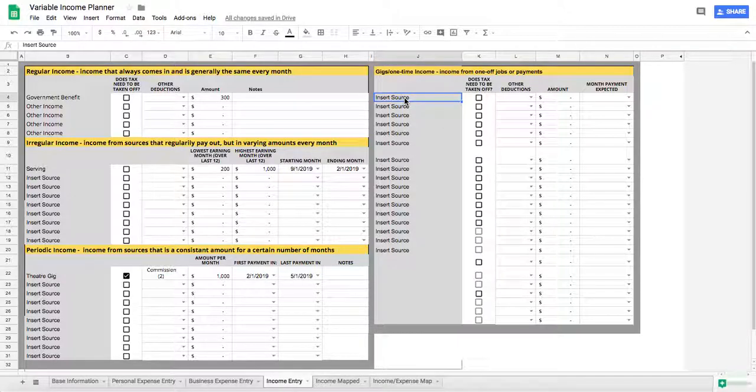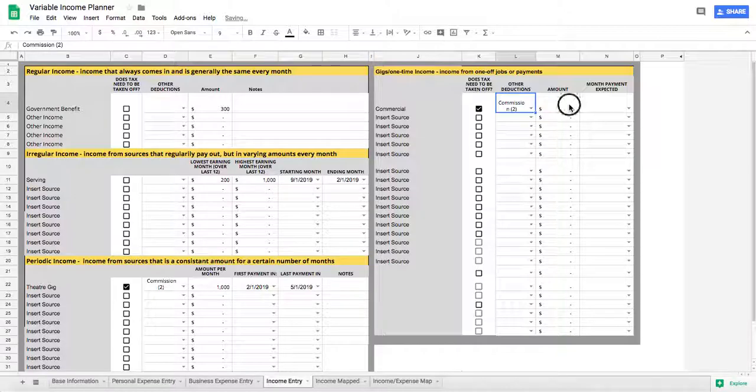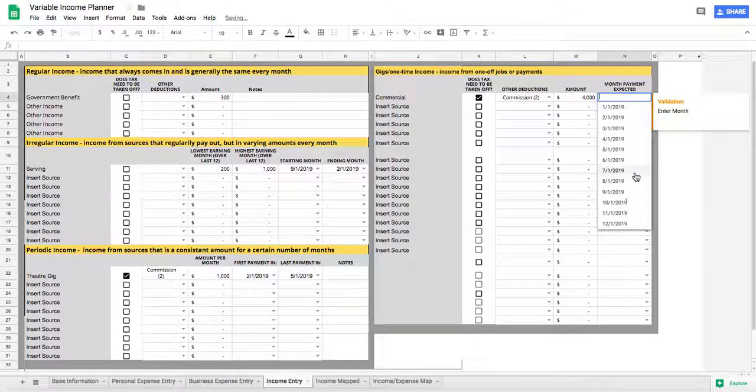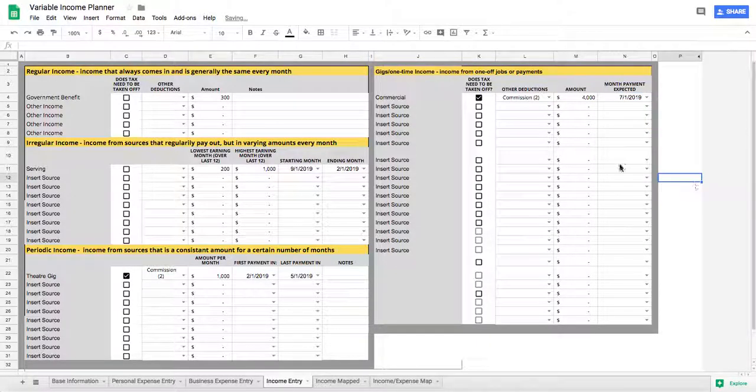And then gig income is like, let's say you did a commercial. You need to take taxes off. You need to pay your commission. Feel free to add 2 or 3 commissions in if you have different rates of commission. Let's say it's for $4,000, and when you receive that money is in July. So that's how you can enter gig one-time income.